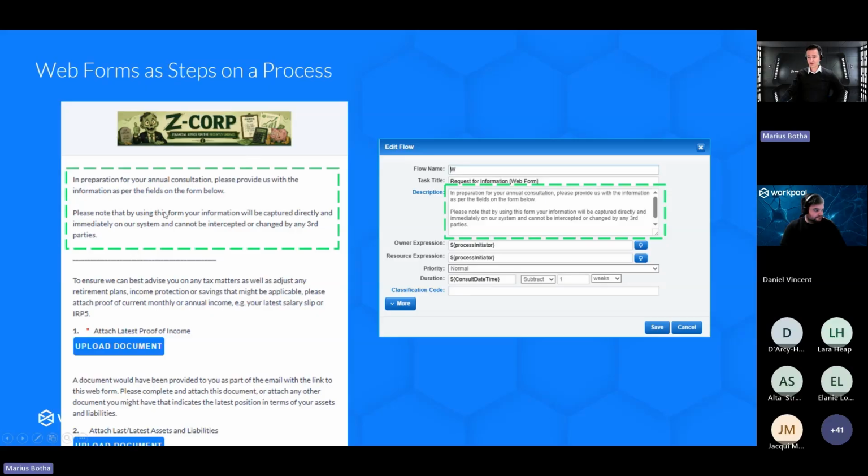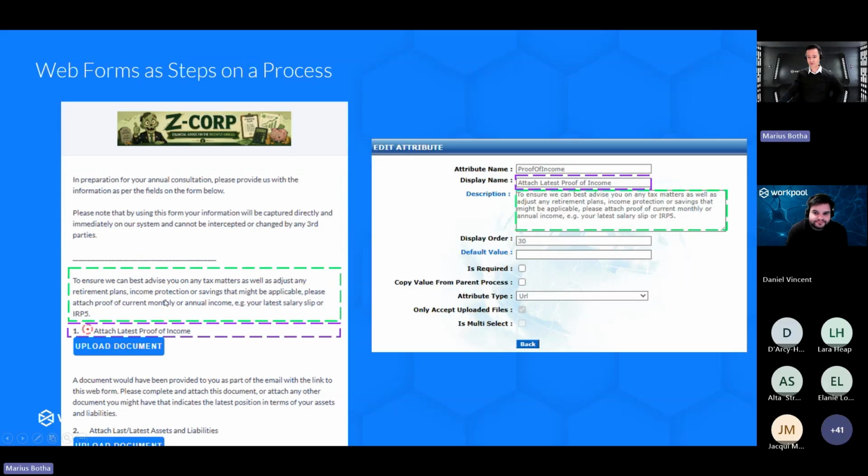You are in control of what the user or client would see. So as per the template, that section at the top was actually read directly from the flow, the task description. Whatever you put in there is what we will pull in and show on the web form. And in terms of all of these attributes, obviously they link to the attributes on that flow.